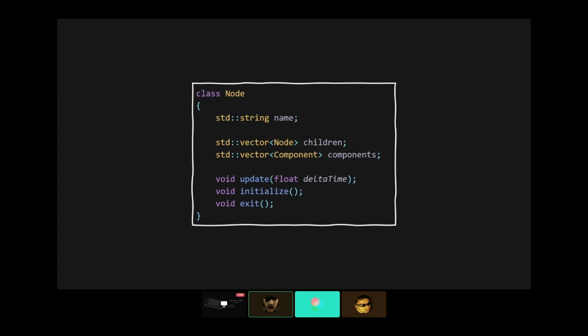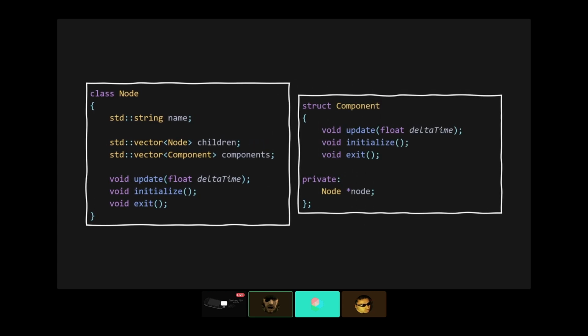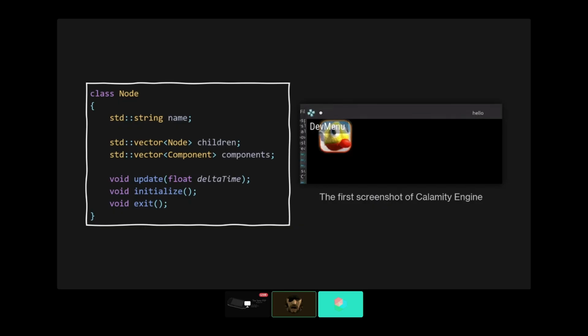So let's take a look at the component struct that I use. It basically has the same lifetime functions that the node does. And we also want a way to link back to the node. Using this structure, I created a sprite component. And would you look at that? It's the first ever screenshot of Calamity Engine, and I decided to call it that because it sounds cool. This was when I started development on it, in like January, I think.